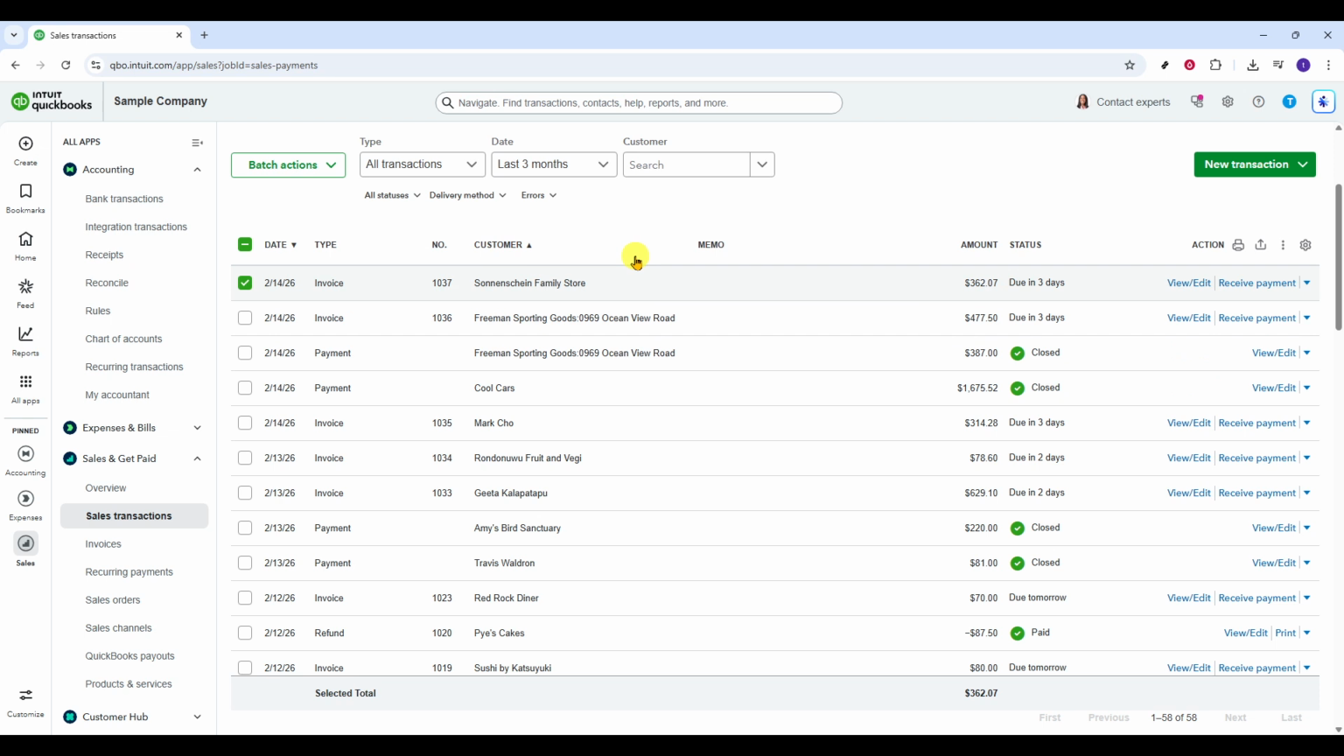That's all there is to it. Navigate to Sales, open your invoice, share the invoice link, copy it, and you're done.